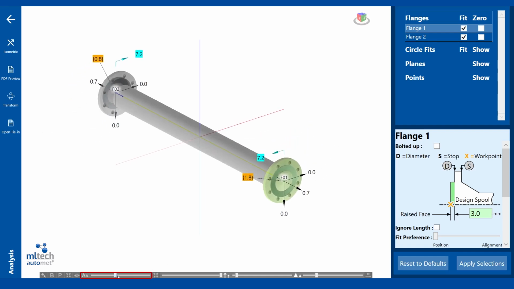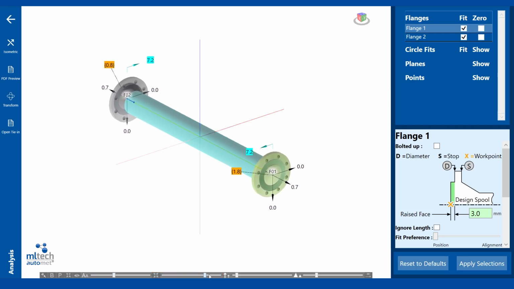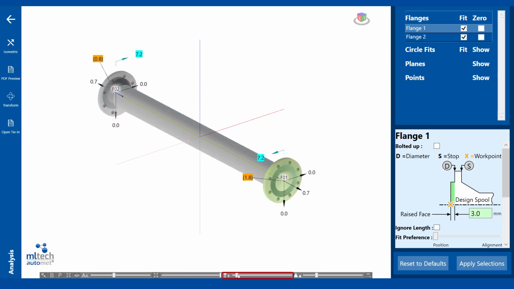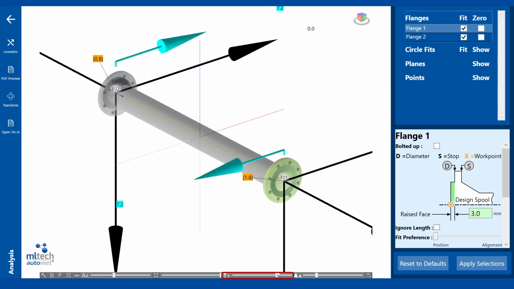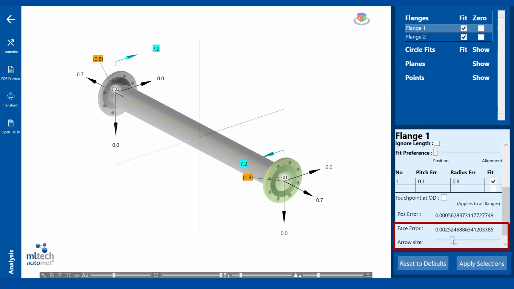This slider controls font dimensions. This one controls the shrink amount. This slider controls the vector arrow scale. And this one, the arrowhead scale. You can change labeling sizes for each flange individually by selecting a flange and using the sliders here.